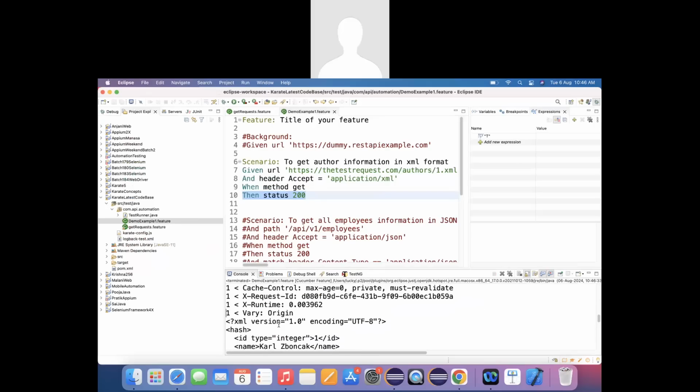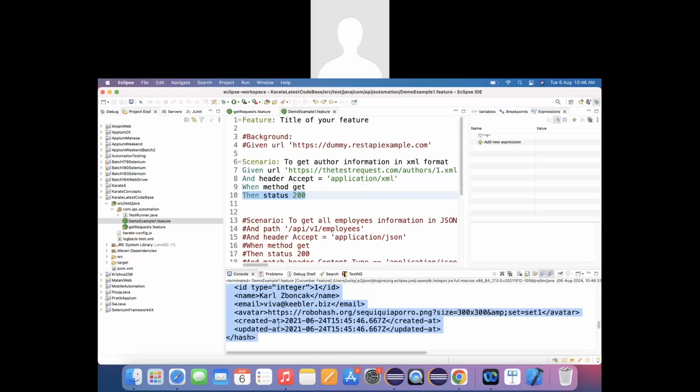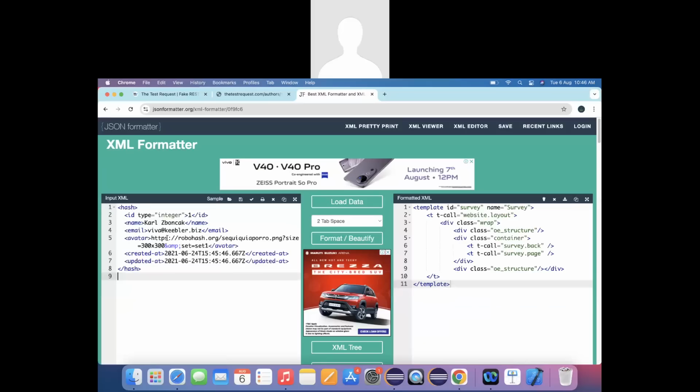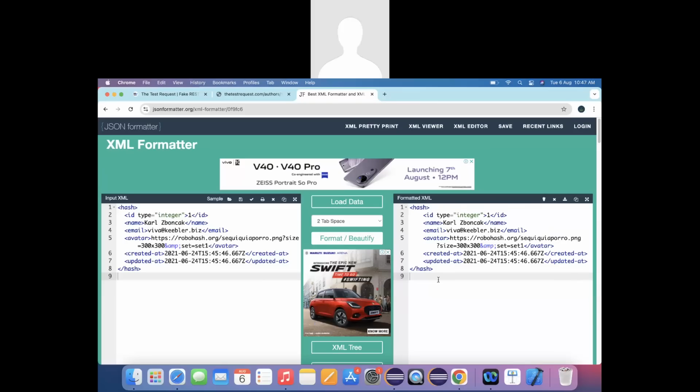See here, this is the XML response. Let me copy this particular response, and what I'm doing right now is I'm just pasting it here in a format. Okay, see here, in a proper format, I have placed it in an XML. If you have a look into this hierarchy, it's starting with a hash, and one hash set of data is there, in which it has an ID, name, email, avatar, created and updated at. All these details are there within this particular hash itself.